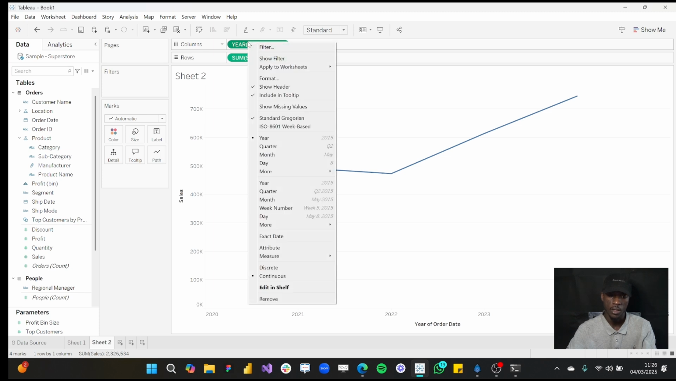So if I right click, you can see here that it's in two groups. The first group of periods has year, quarter, month, day, and more. Then we have a repetition: year, quarter, month, week number, day, and more. However, you see that there is a tiny line dividing the two. The first group at the top is discrete, while the second group is continuous. So we are interested in looking at this.